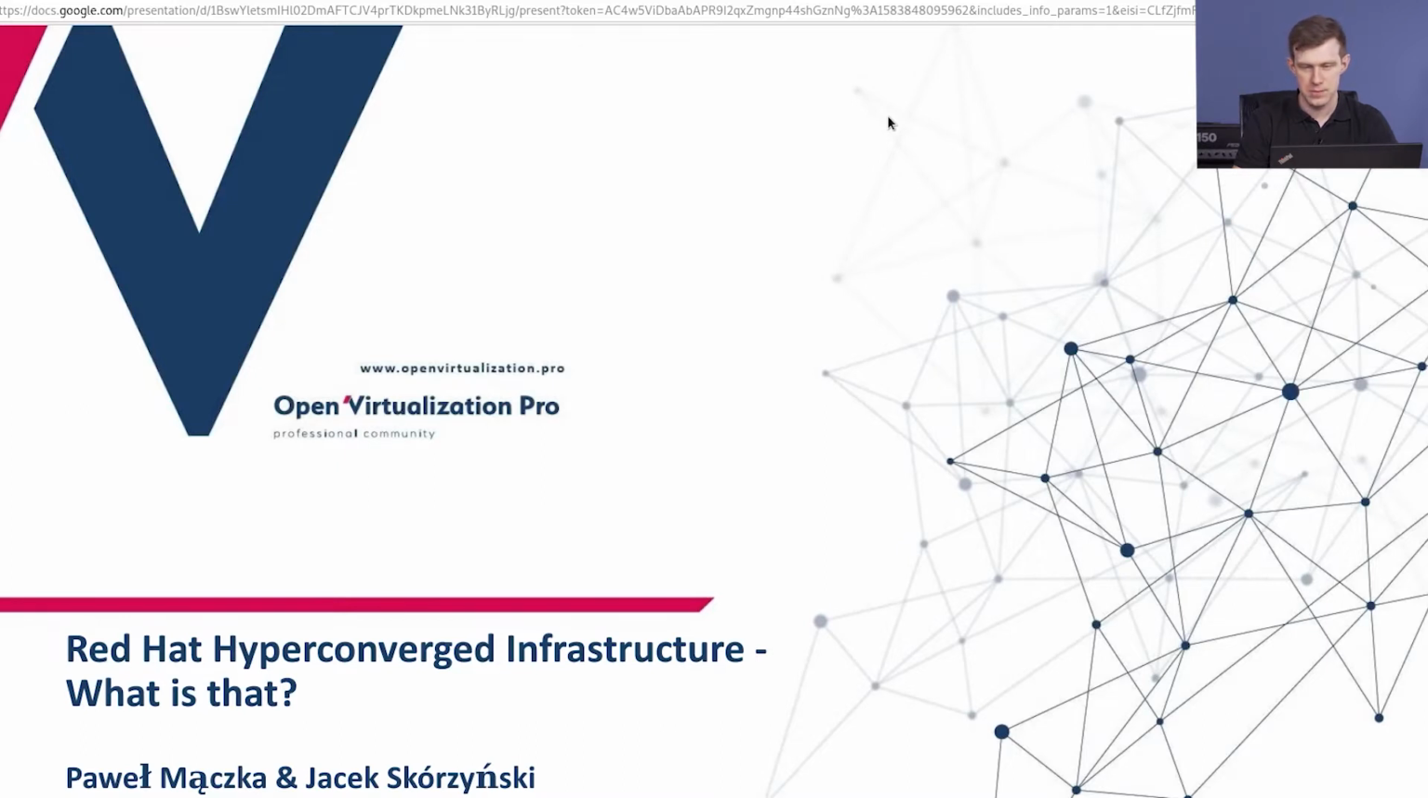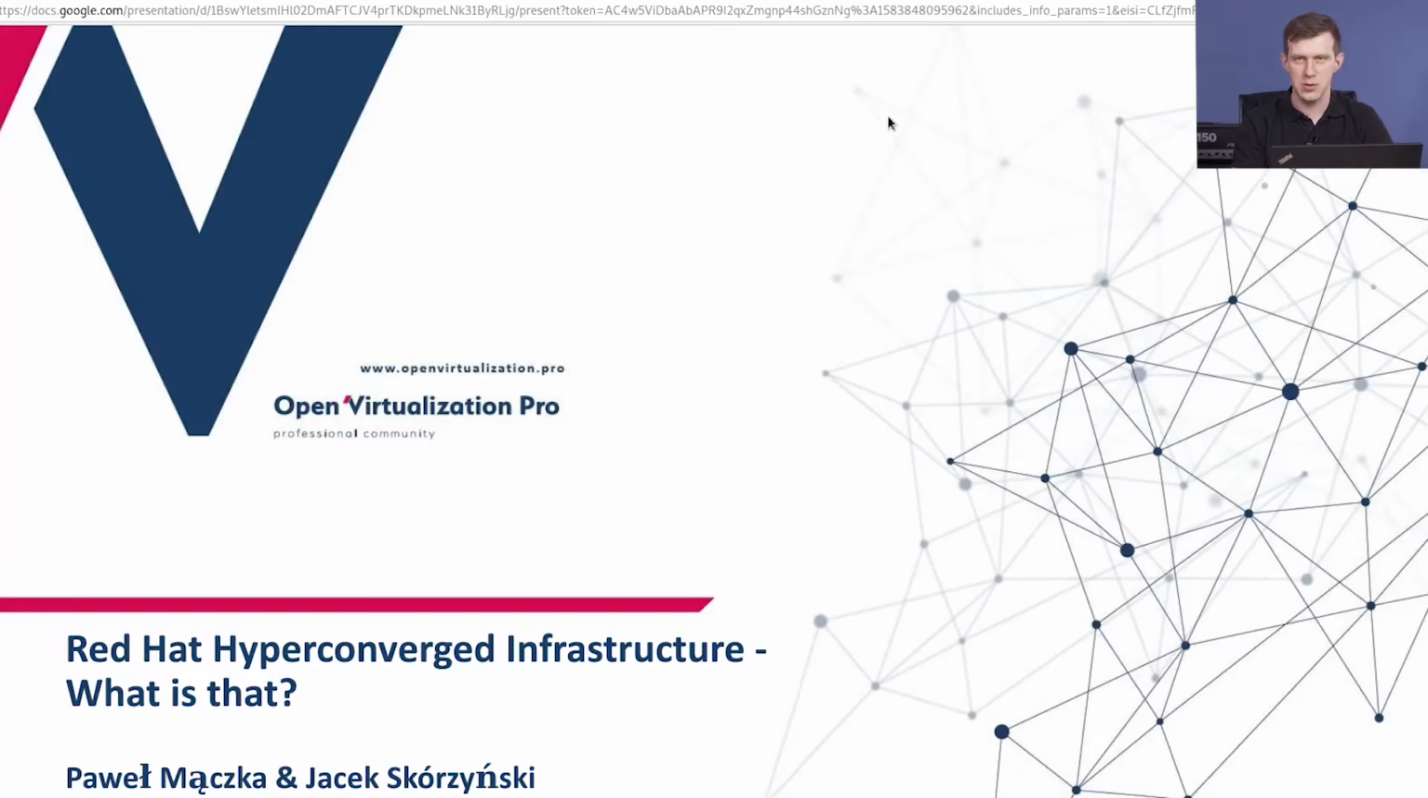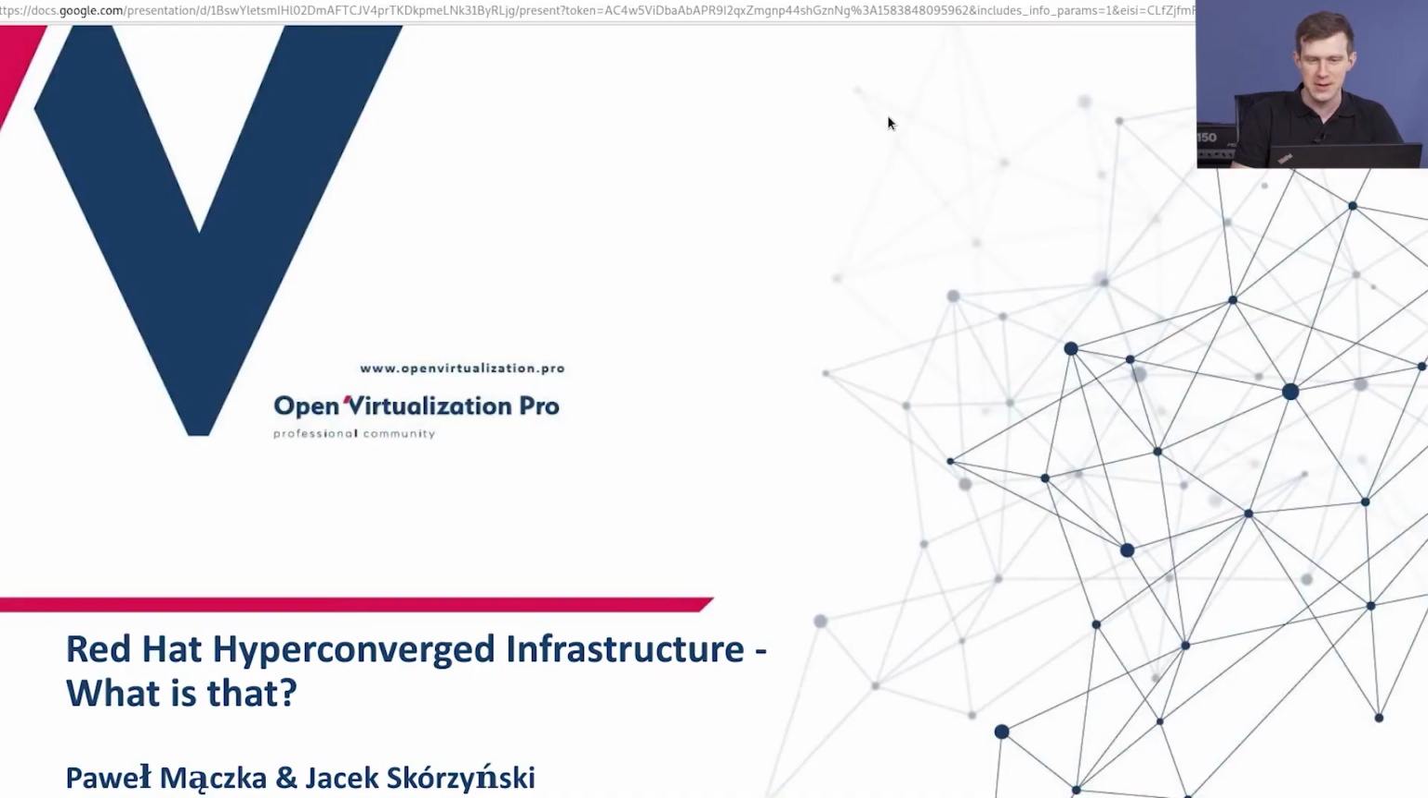So I think let's start. Thank you for having me today. As Paweł mentioned, our main topic today is Red Hat Hyperconverged Infrastructure for virtualization. So what is that? This is going to be the main topic, just to introduce you to this technology, what components are inside, and what the main goal is of even thinking about such a hyperconverged infrastructure. Okay, so let's get started.